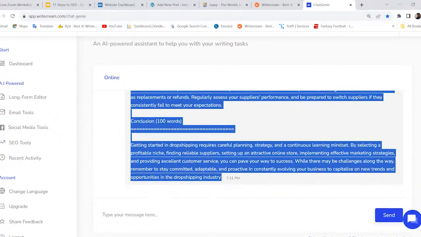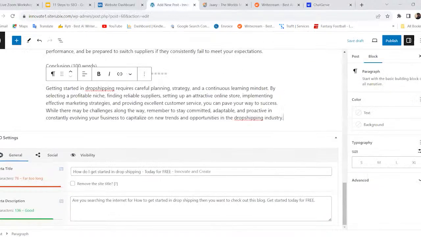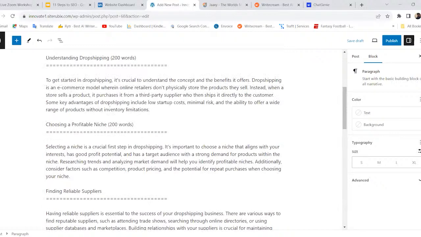So I'm just going to take that blog and go back here and paste it. Boom. So there you have a blog. And then, of course, you would come in and take out these things here. Boom. Take that out. But it actually tells you how to get started. That's the powerful thing about it.